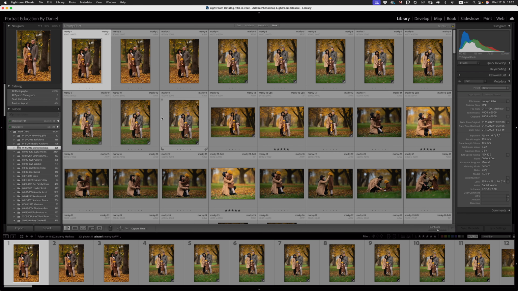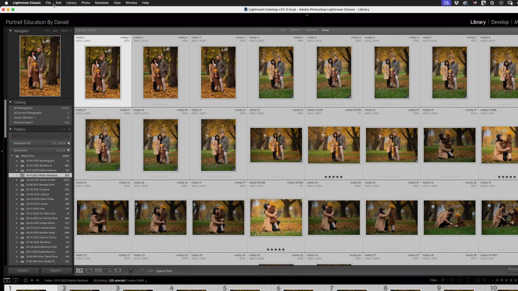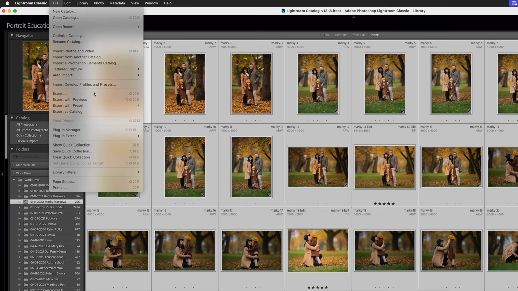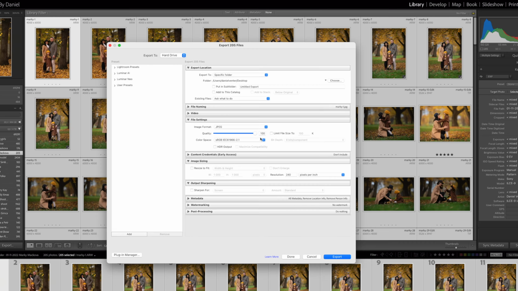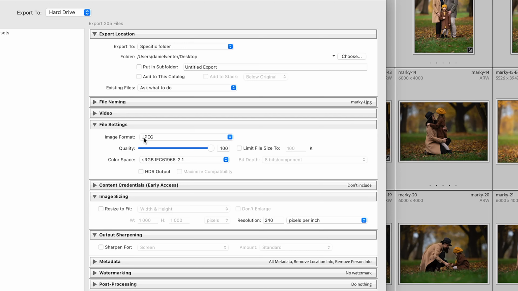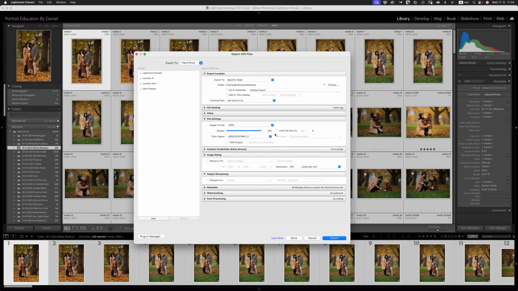So in order to do that, I will select everything in the gallery, and then I'll go to File, Export, and I like to export the images at 100% quality and in JPEG format. I don't limit anything at this stage because I'm going to upload them to another service where my clients are going to get the chance to pick out their favorite images.